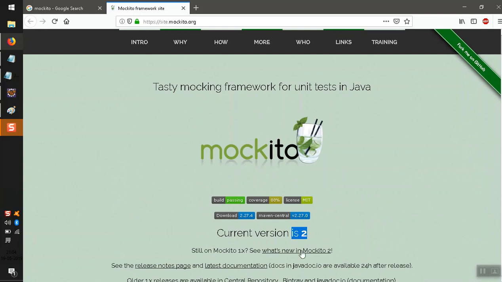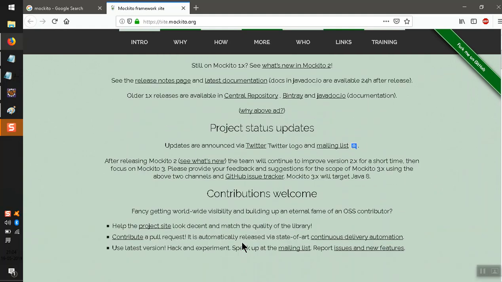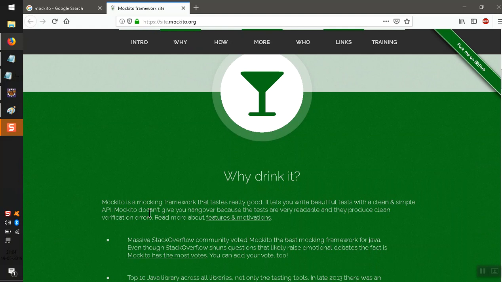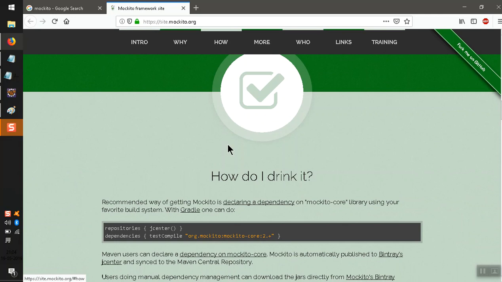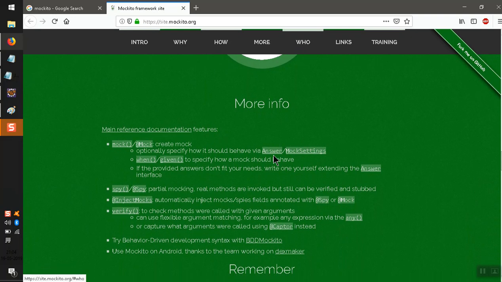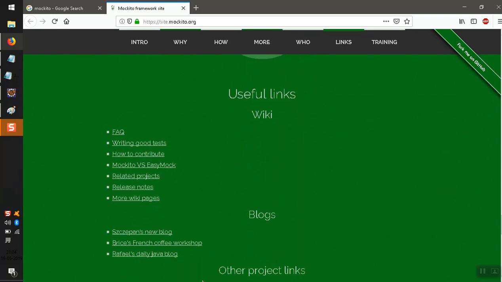If you look at Mockito, you can see the coverage is 88 percent, and the license is MIT. The current version is shown here. The introduction explains why we need to use Mockito and how to use it, with a few examples, who can use it, and the related links they have provided for Mockito.